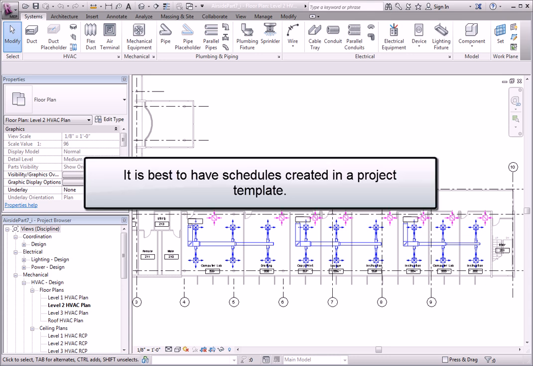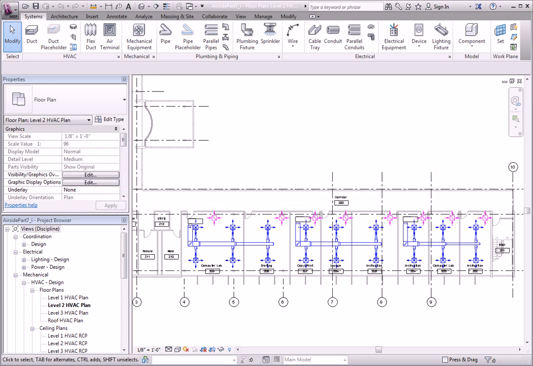Typically, it is best to have schedules created in a project template that is used to begin a project. Then when the elements are being inserted into the model, the schedules will automatically populate as components are placed. However, you can always create schedules as the design progresses.